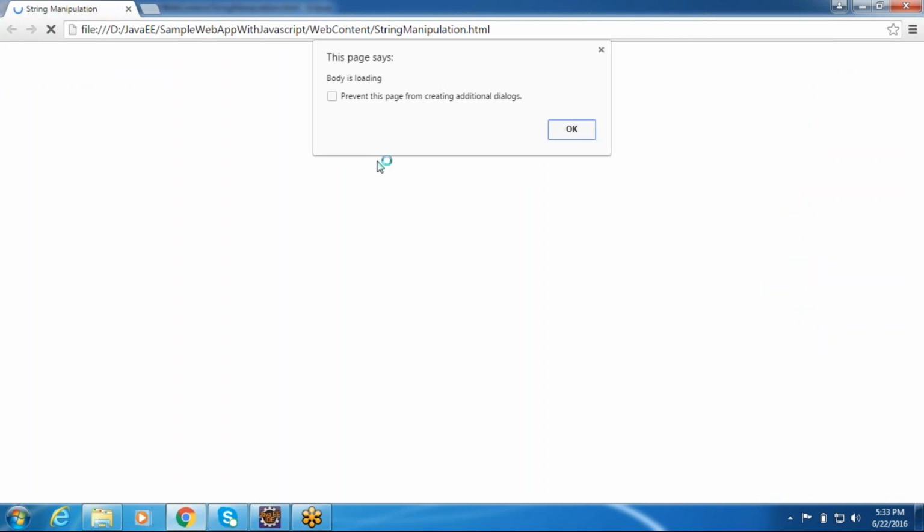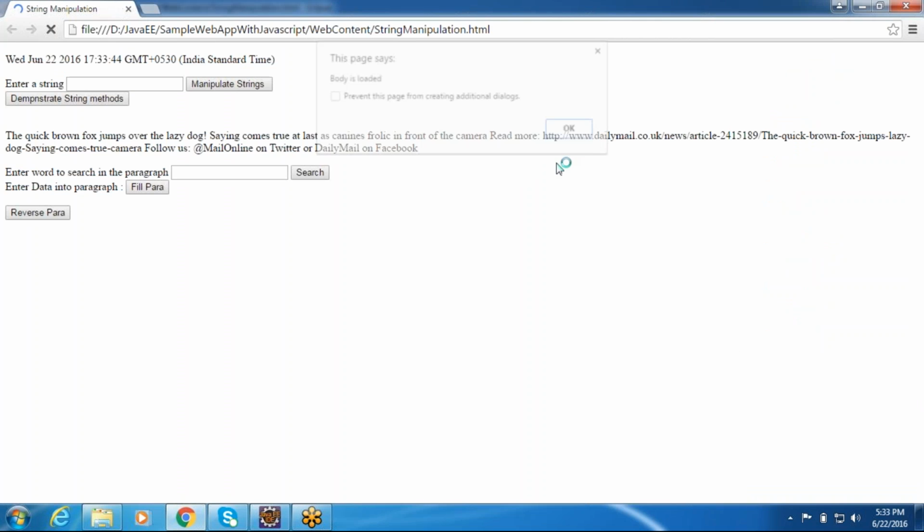And the self-invoking function, body is loading, it says. After that, we have the paragraph on the top. So what exactly is it? 44 seconds. Click on OK. Then here it says 49 seconds. 17, 33, 49 here, and this is about 44. So 5 seconds has been taken to load this.